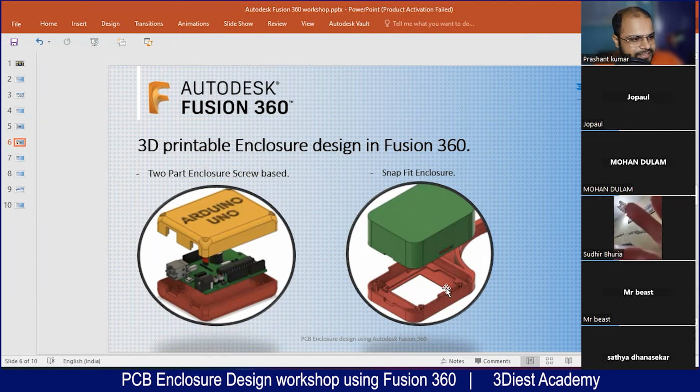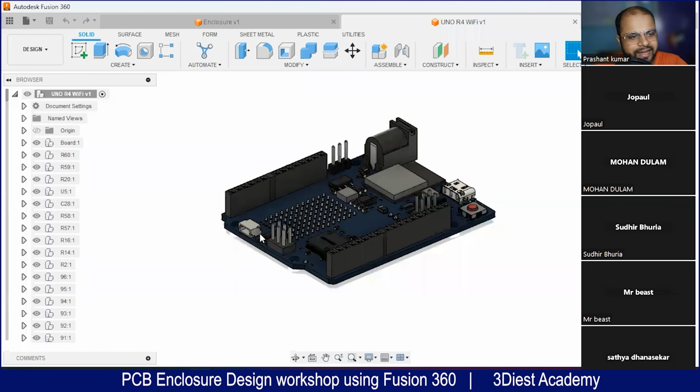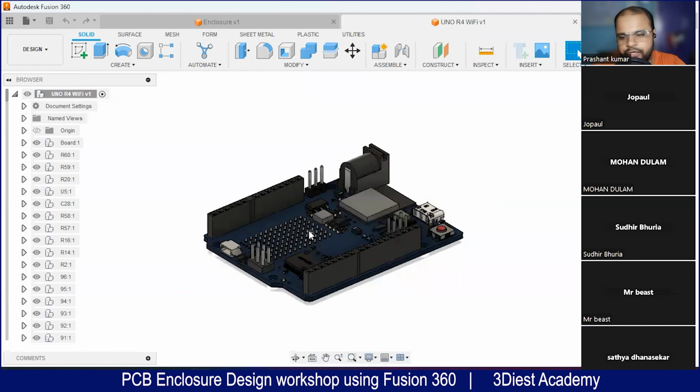You can see these small snap fit things. How it works is you just need to apply some pressure onto the top and bottom part, and they will get snap fitted with each other. So you don't need screws or threaded inserts for such enclosures. So there are two different kinds of enclosures, but in our design for this Arduino board, we are going to use the screw based enclosure.